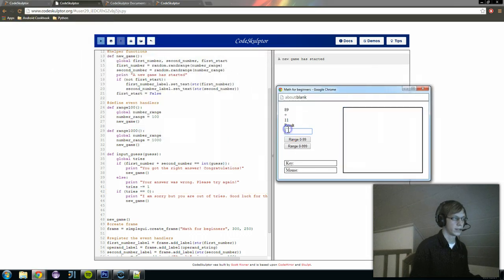This is a little bit easier now. 89 plus 11 is 100. You got the right answer, congratulations. And a new game has started already, with a new calculation, which is 11 plus 78, that's not too difficult either, it is 89. Okay. So this part here is working, the if part.